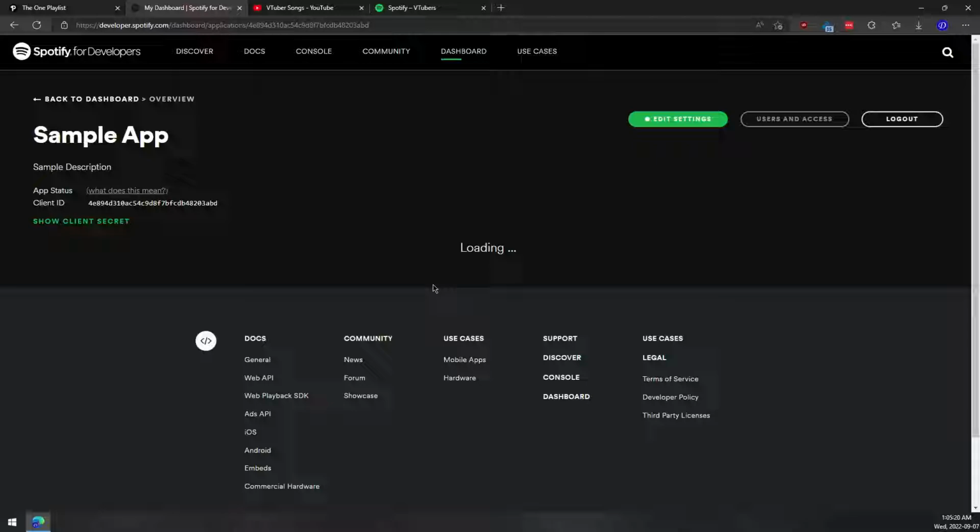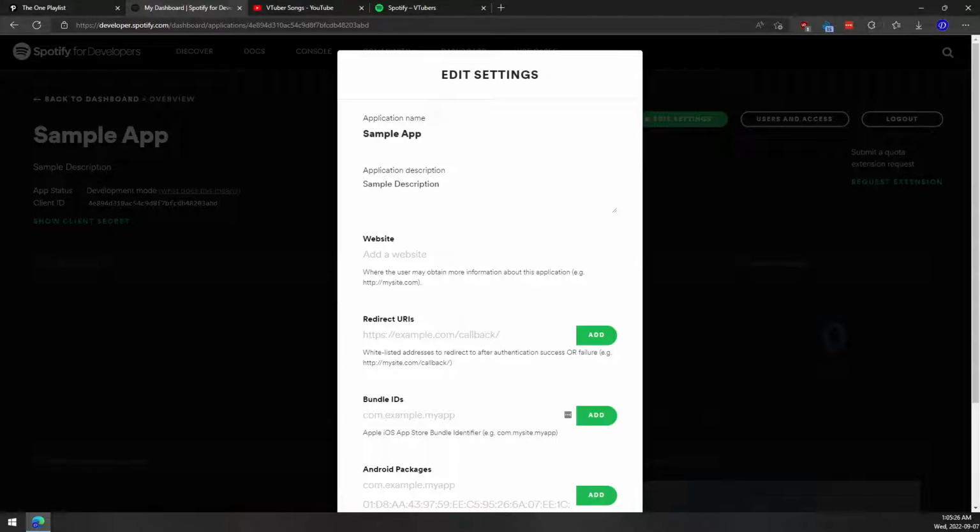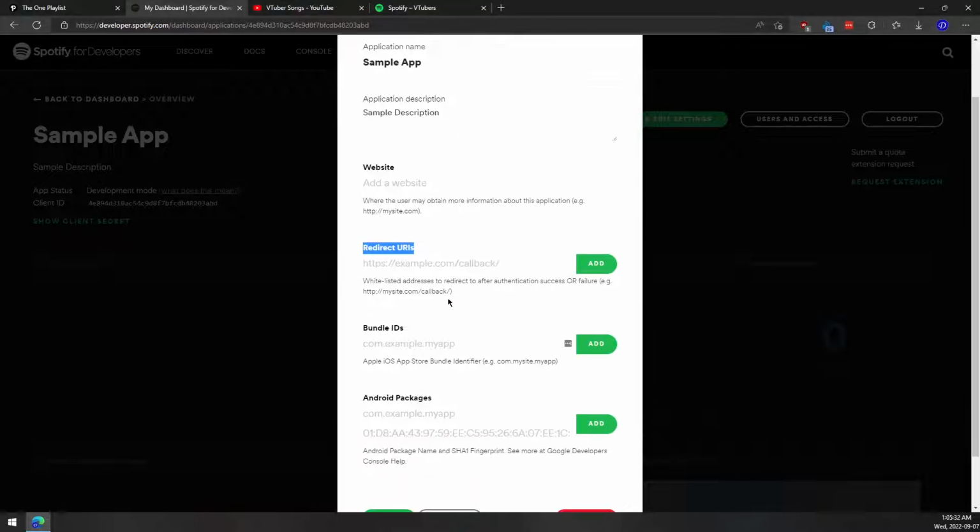So once you click create, you'll be sent to this screen. And what you want to do is click this edit settings button. Then paste this exact link to the redirect URIs portion of this screen. So just put this here. So this is the login callback that I'm using for my app. So just put this exact link. I'll be putting this down in the description as well.